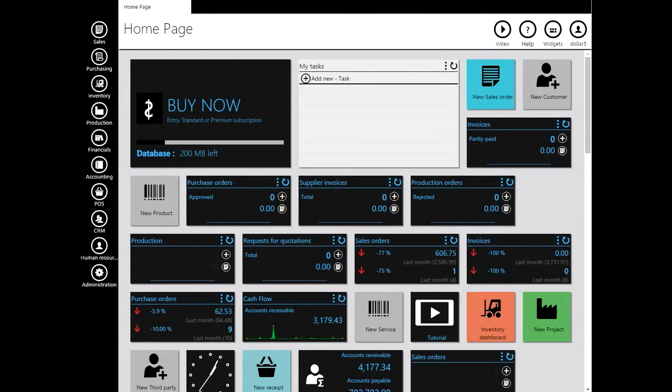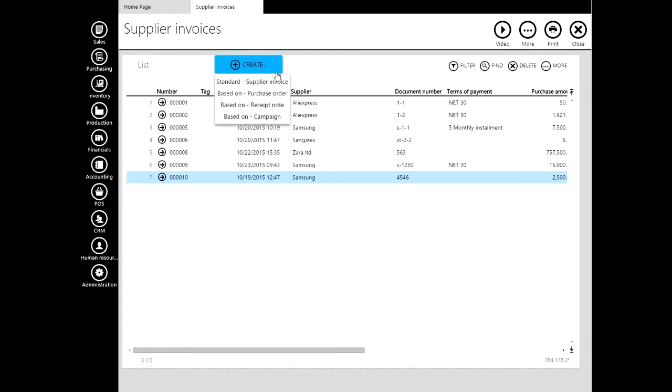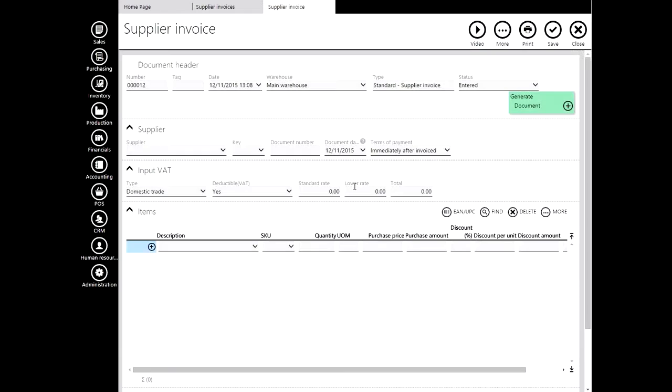As I said before, a supplier invoice is a document used to register the purchase of products, services, or fixed assets from a supplier. To make a new invoice from a supplier, go to Purchasing, click Supplier Invoice, click Create, Standard Supplier Invoice.